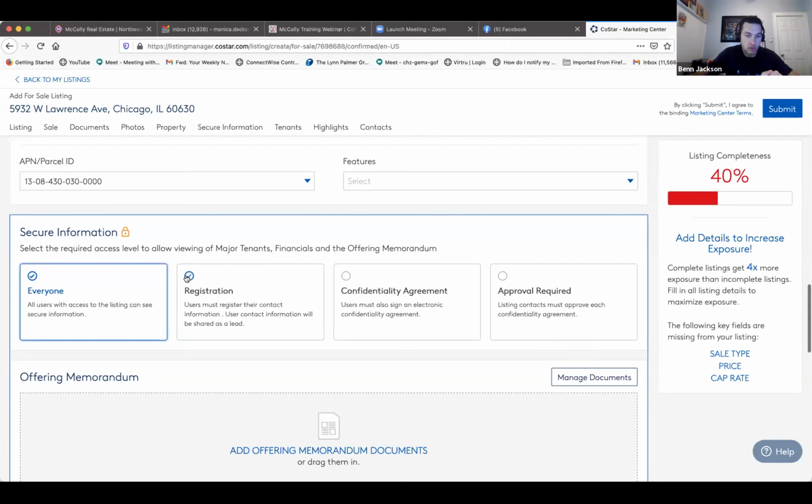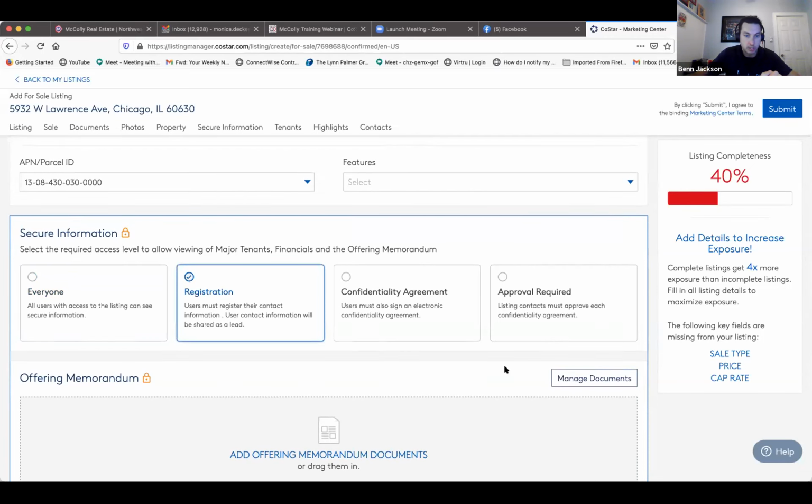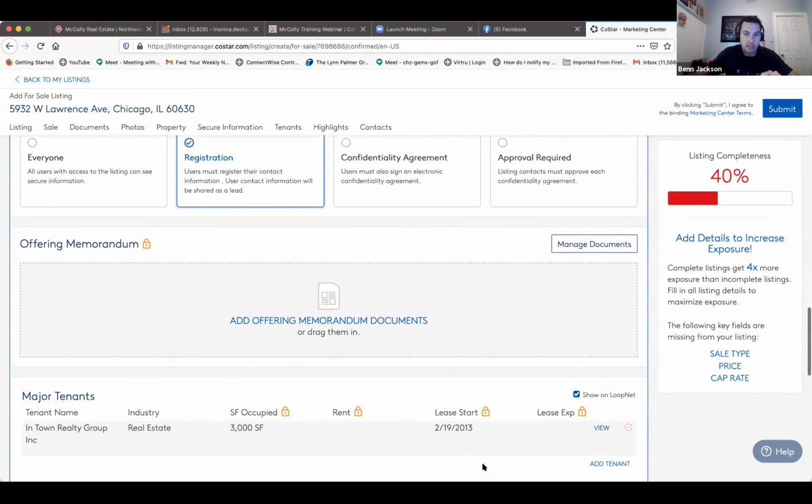You literally drag it in and drop it on the section below, or you could click on the Manage Documents button and upload it that way. You could just drag and drop an OM in here, or even a one-pager, just to have something in there, because it's going to show up with a lock over it, and when people click in, they have to register to see this document.